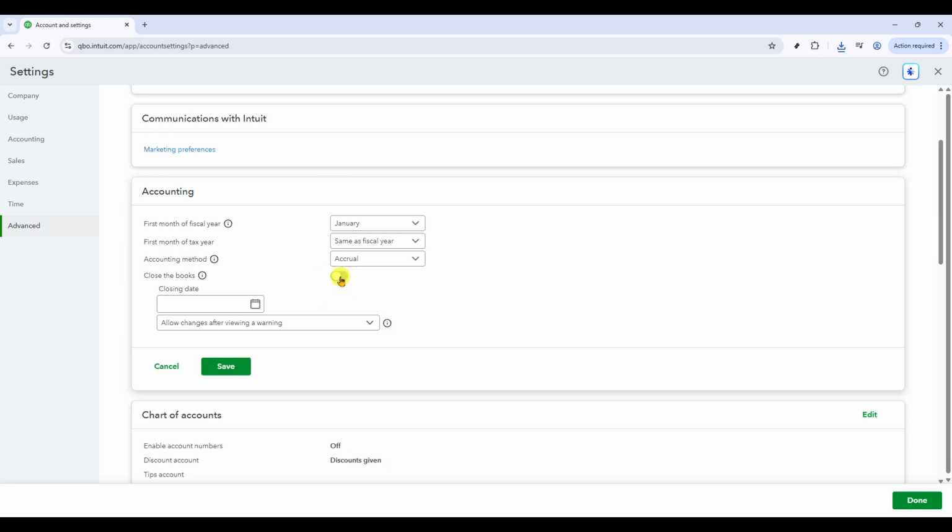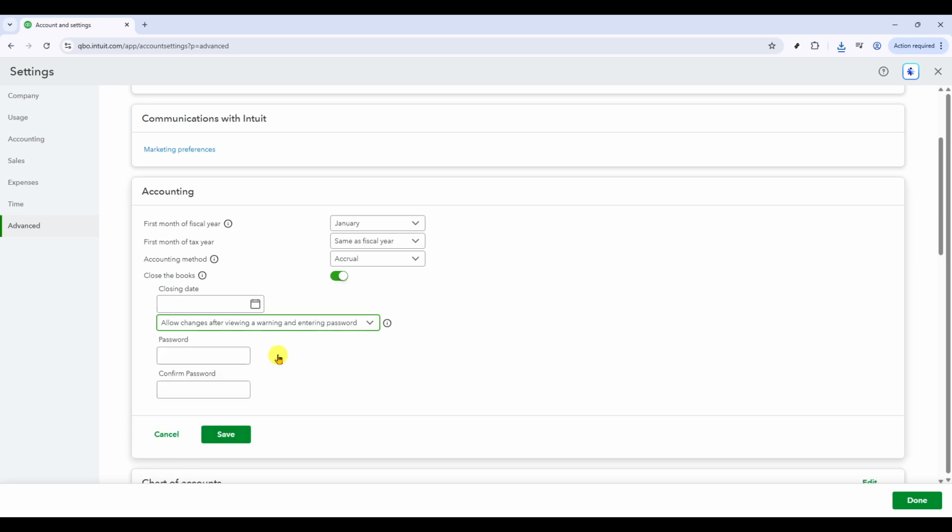To tighten security, select the option that says Allow changes after viewing a warning and entering password. This ensures that even if someone tries to adjust a close period, they must provide the password first. You'll see fields to enter and confirm the password. Click into the first field and type a strong, memorable password. Then click into the second field and retype it to confirm.